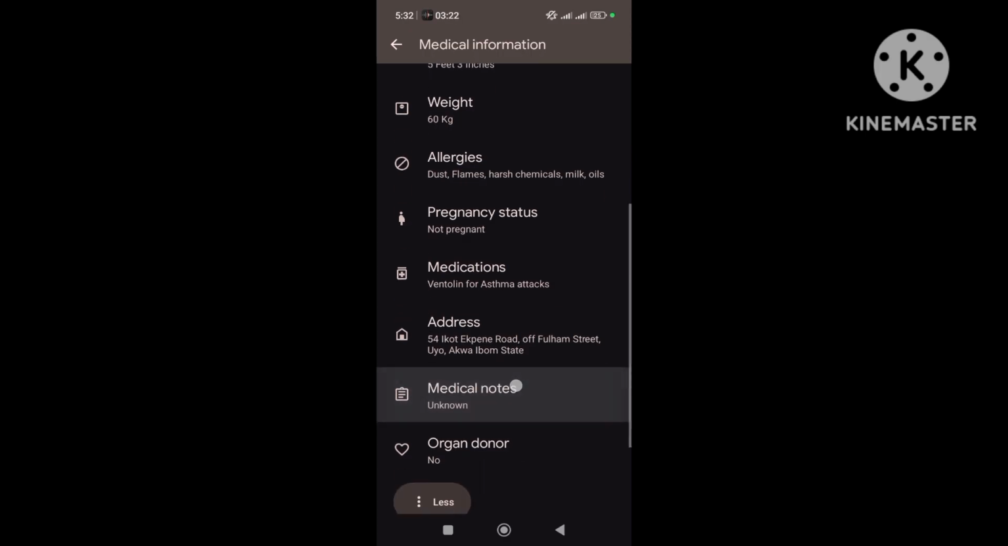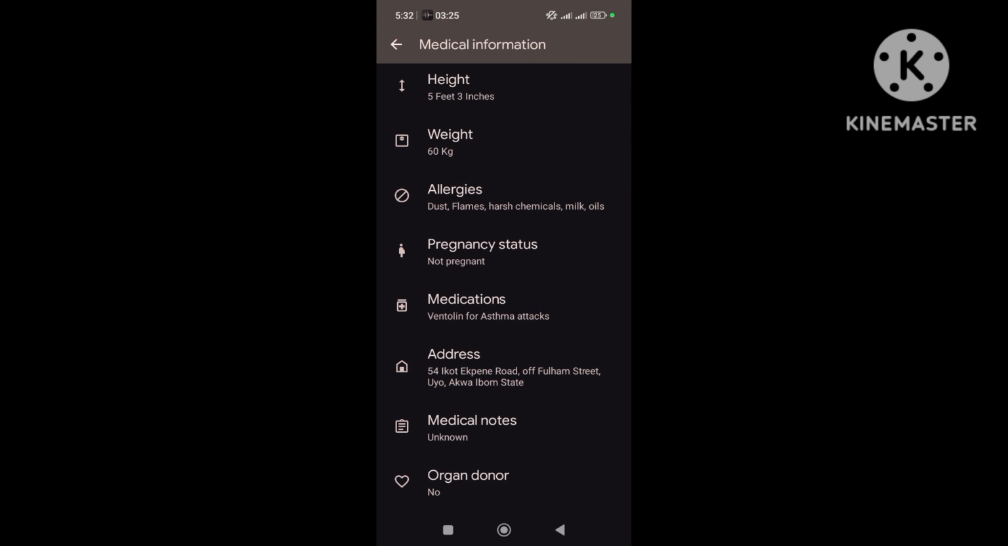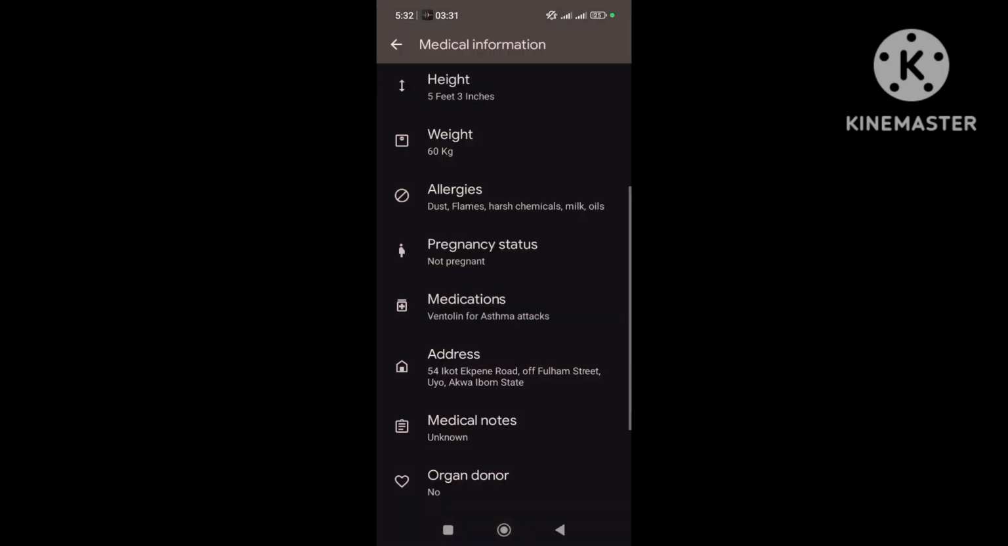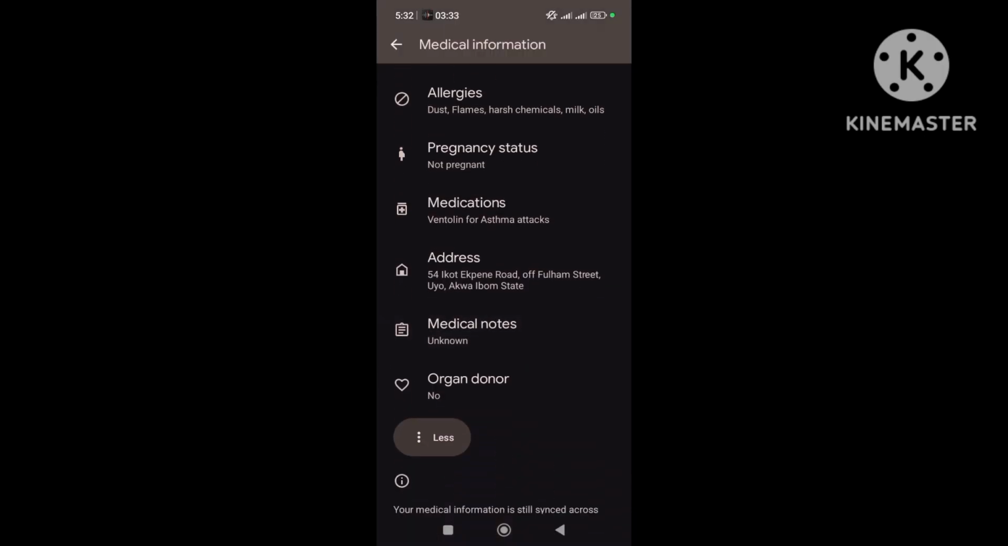Now address here, 54 Ikotekpene Road of Fulga. It was Fulga, not Fulham Street. I'm going to update that, but this is just for you to get to see. Medical notes: if you have any notes you'd like to add for your first responders at the medical team, then you want to add that here. And if you're an organ donor, if you've donated any part of your body as an organ, then you'd also want to put that in here.